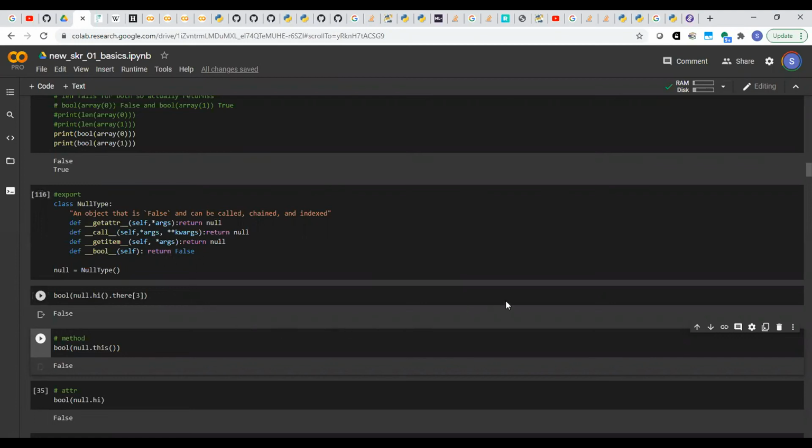So any which way you go, you end up with false. Thanks. Which is the purpose, right? Because you want an object that's false and that can be called, chained, and indexed. That means you want an object which is false, which can be called. That's why you can call it and it will return false. You can chain it like he does here, and you can index it as he does there.